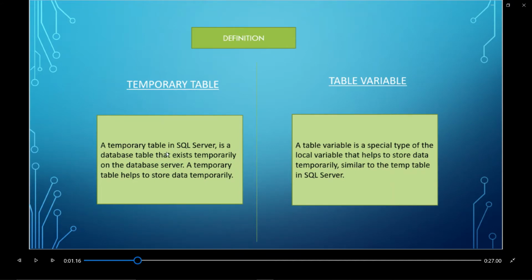So a temporary table in SQL Server is a database table that exists temporarily on the database. Suppose we have to apply some transformations on a table, we have to filter the data on a table, and we cannot do it in the main table. So what we can do, we can take the data from the table and put the data in the temporary table, apply the filters, apply the operations to transform the data, and then we can move the data to our final table. So we can use temporary table for this purpose.